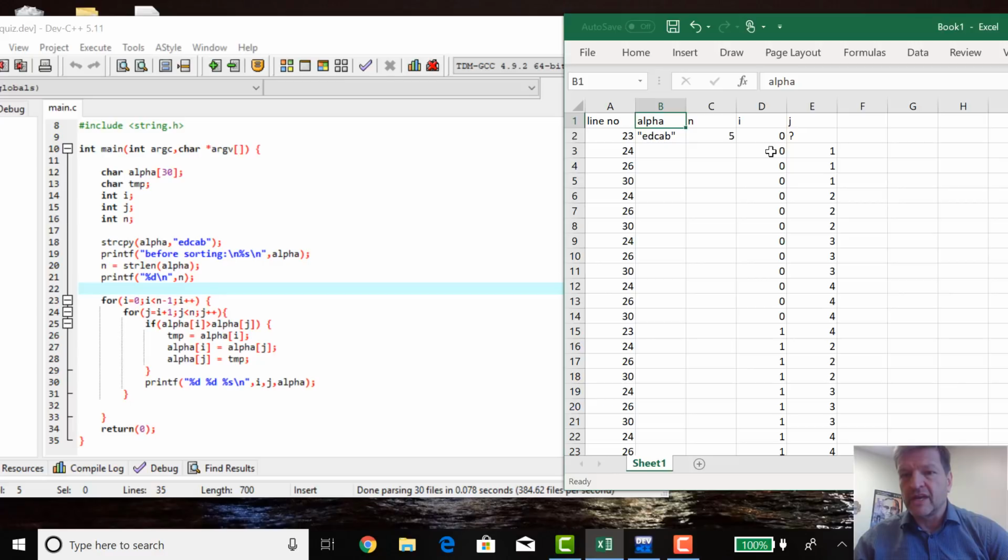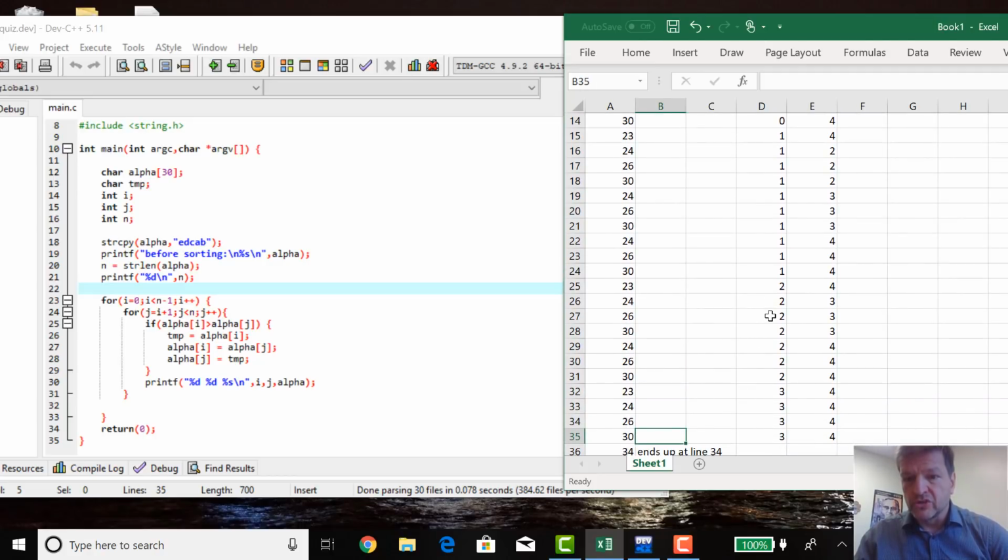But I just wanted to show you that i starts at 0, i goes 0, 0, 0, 0, as j goes 1, 2, 3, 4. Then i goes 1, 1, 1, as j goes 2, 3, 4. And then i is 2, 2, and j goes 3, 4. And then i is 3, and j just goes 4. So that's the pattern of a nested loop.